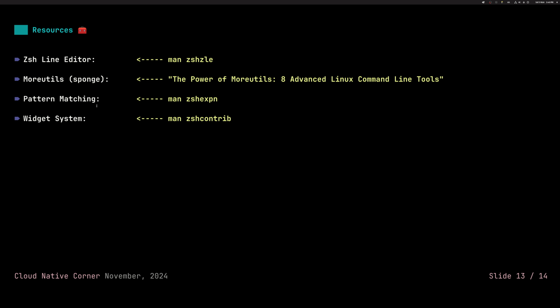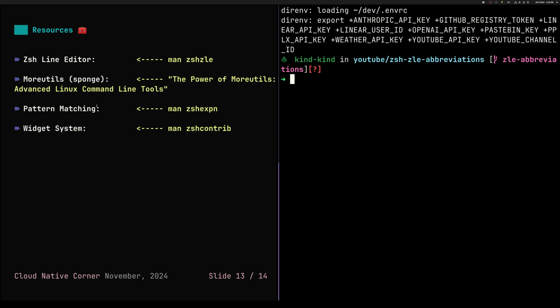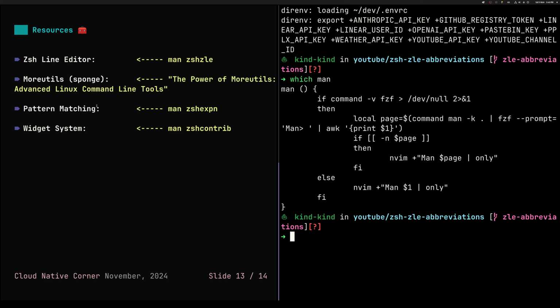So how can we access those easily? Here I have a very simple alias that I use instead of man. So it's a very simple function. As you can see here, it just uses FZF and it searches man pages with whatever I put there, and then it uses NeoVim instead of regular pager to display the output.